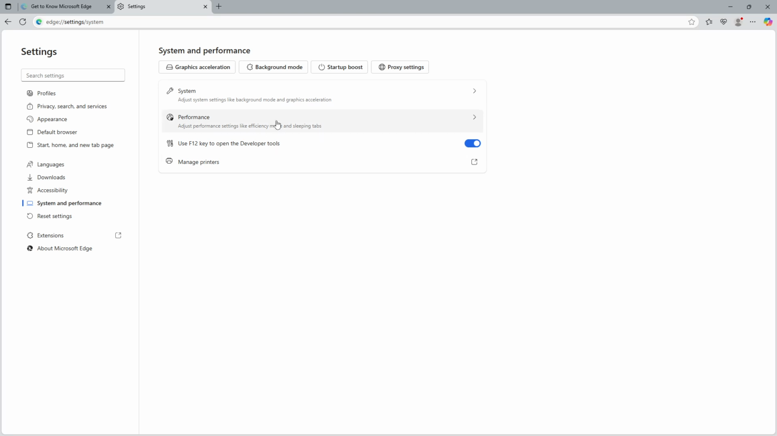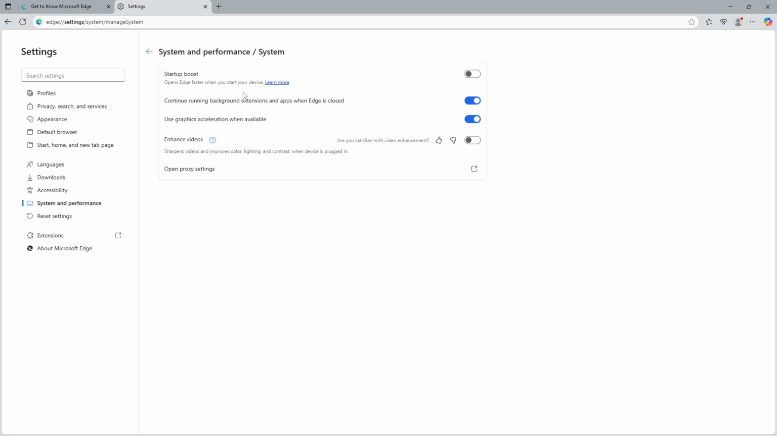Within the System and Performance section, your next step is to click on System. You'll find several toggles that you can adjust to improve your browser's speed. First, turn on Startup Boost. This feature helps Microsoft Edge start more quickly, so you can get straight to browsing without any delays. It's particularly useful if your computer is burdened with numerous startup applications.